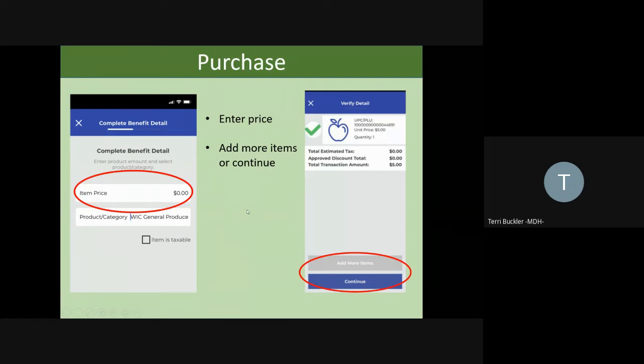Now, if you've put the money in, let's say you've put in the $5 and mom says, oh, let me get some beets too. You can just click add more items and it's the same order and then continue.